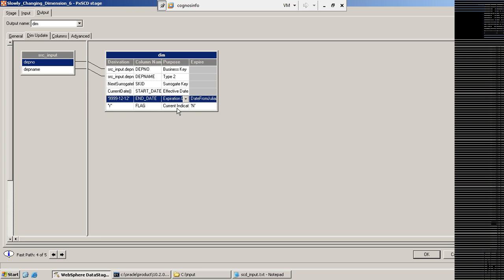Okay. Coming to this flag, its purpose is the current indicator. Yesterday's record should be noted as N, which means it has expired, and today's record should get Y. So that is the setting. These are the important settings.